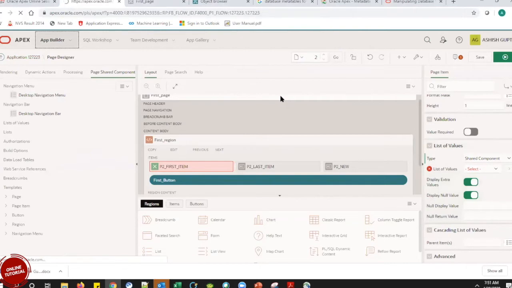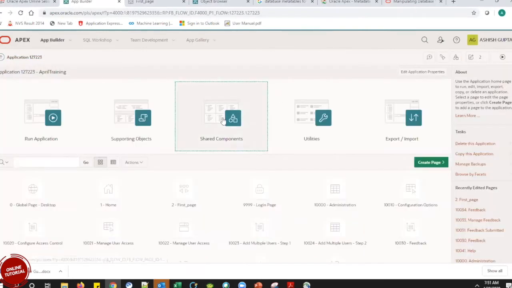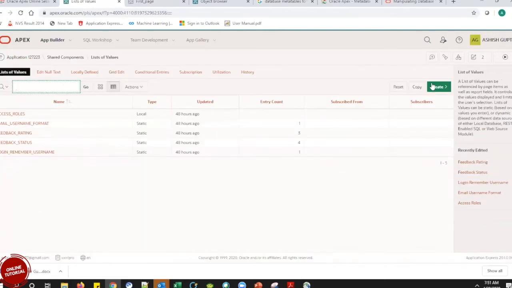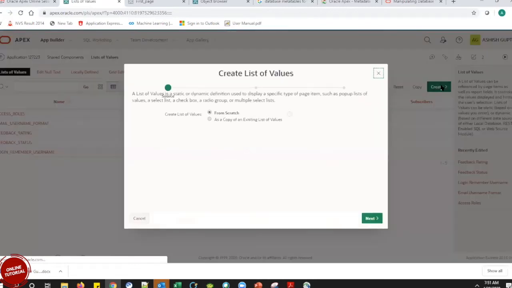So let me go to the shared component. I came into the shared component. I am clicking on list of values because that is a drop down list that I am trying to create. Okay. So I click on list of values. I will click on create.